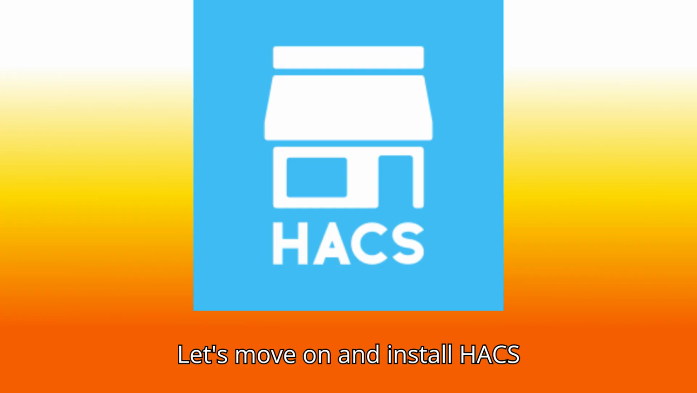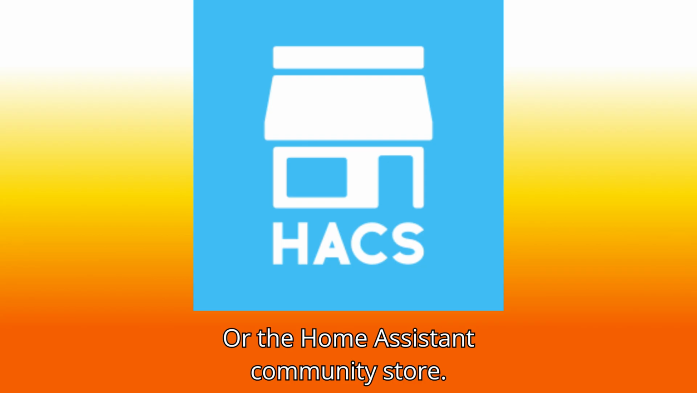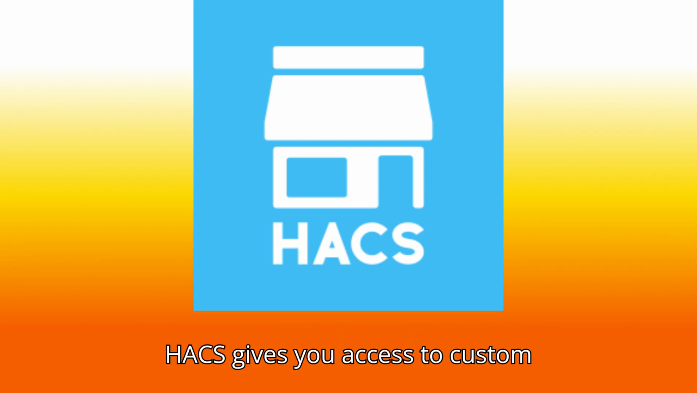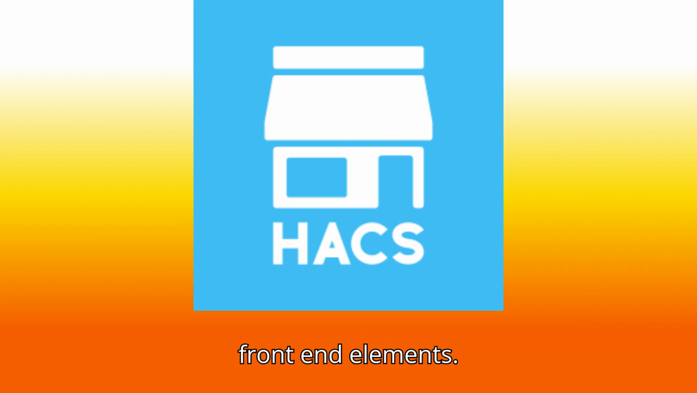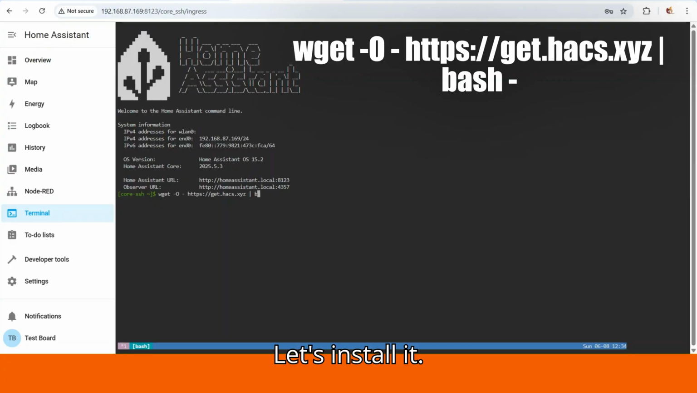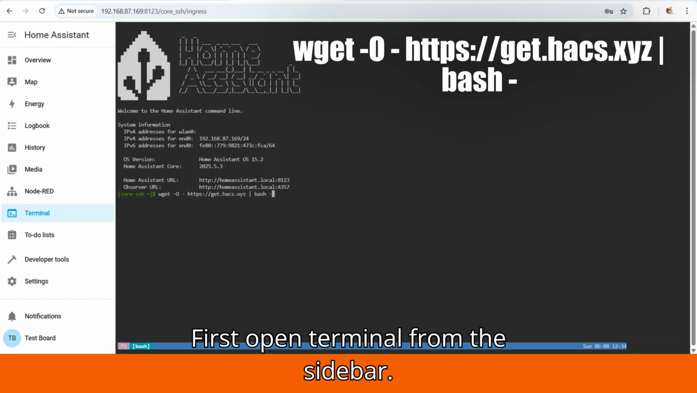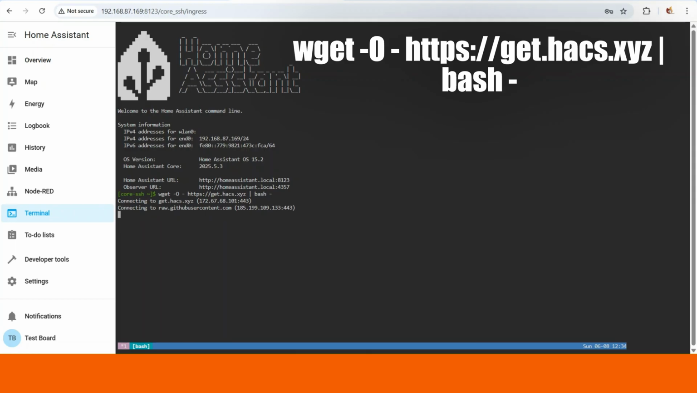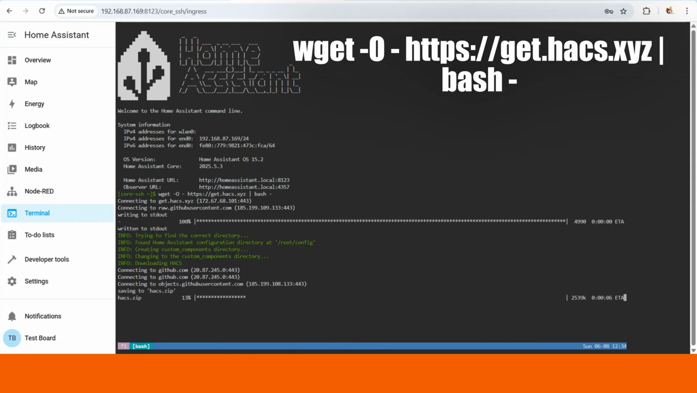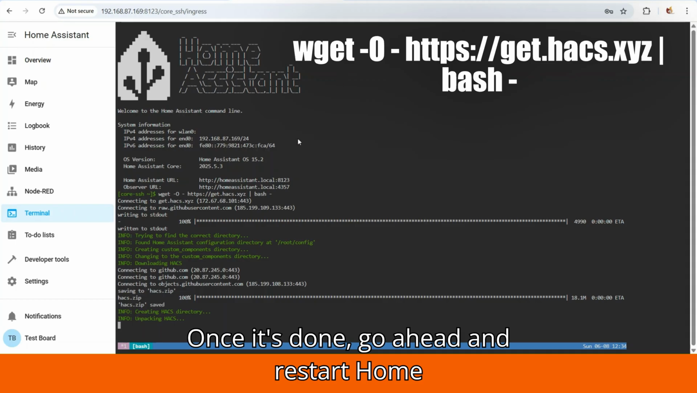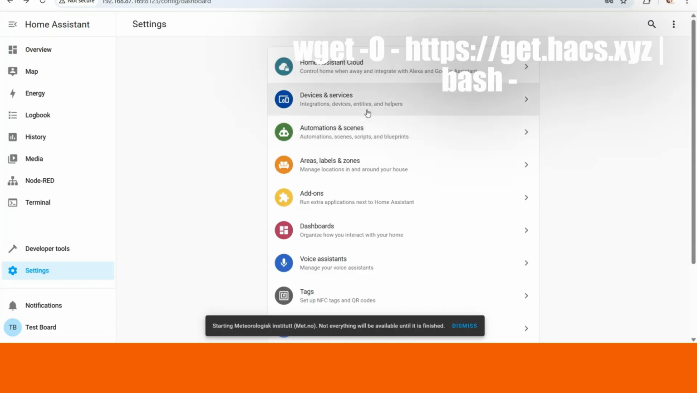Let's move on and install HACS, or the Home Assistant Community Store. HACS gives you access to custom integrations, dashboards, themes, and front-end elements, all built by the awesome Home Assistant community. Let's install it. First, open Terminal from the sidebar. Now type or paste this command exactly as shown. Once it's done, go ahead and restart Home Assistant to finish the setup.